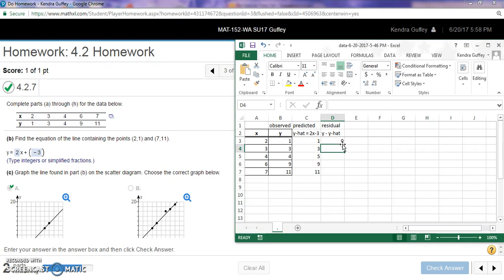Okay. So now that I've done the first one, again, I'm going to come to the corner and then just drag down. Okay. So I calculated my residuals. So the next thing we want to do is calculate the squared residual. Right, so that's going to be y minus y hat squared.